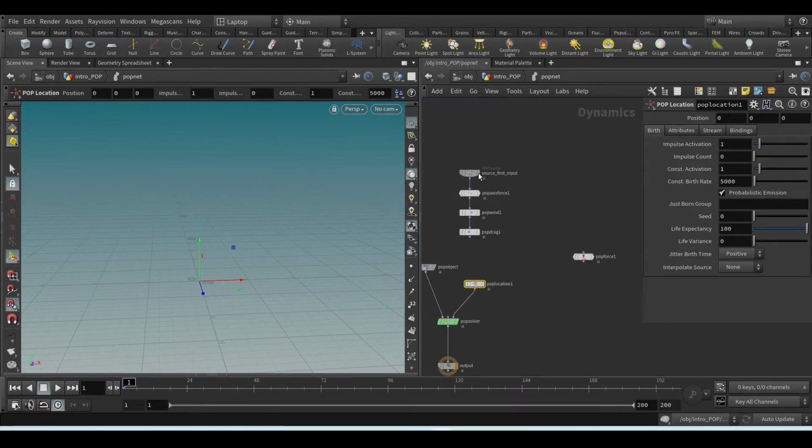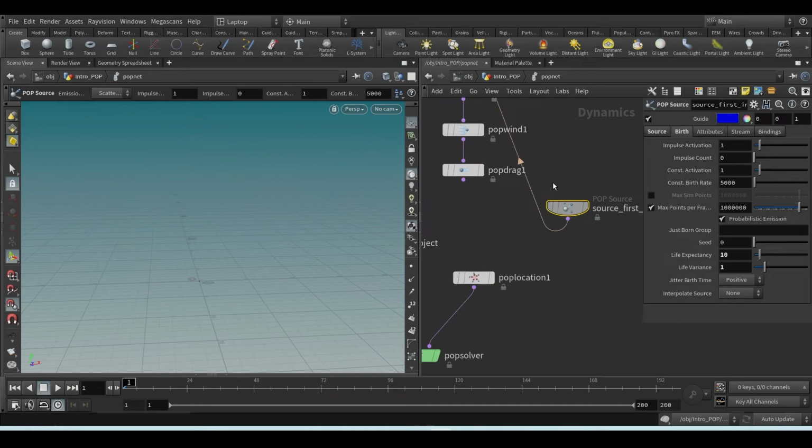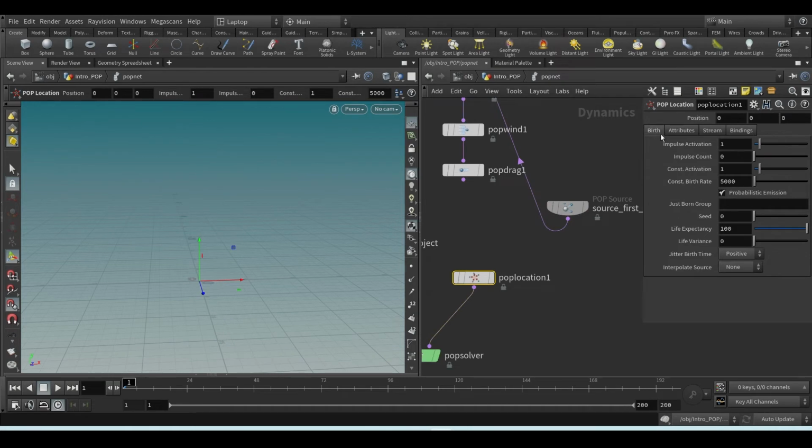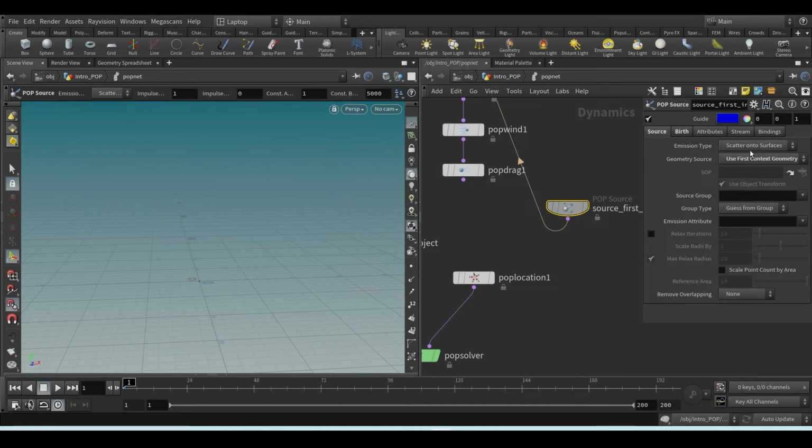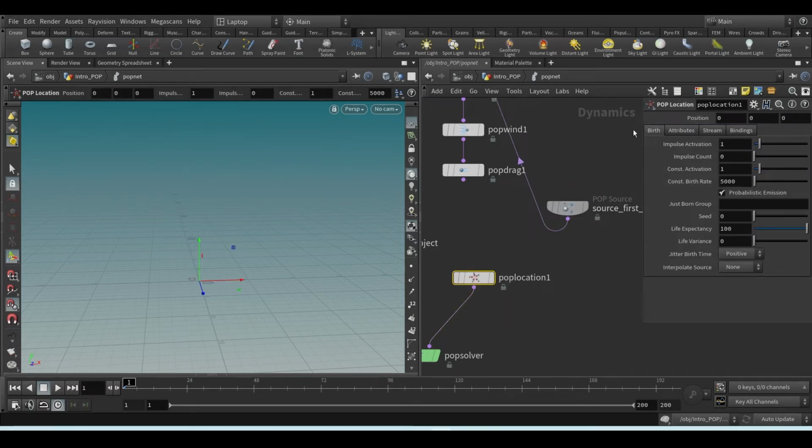So you can see here, whatever pop source has, like birth, attribute, stream, binding, and source, the same thing you can see here for pop location: birth, attribute, stream, and binding. So it's actually the same, but pop source basically has an option called bringing outside or inside, bringing the points or source from outside. That's the benefit of this. But with pop location, you cannot bring anything from the SOP level. It is in the DOP level itself, so it is the same as that.